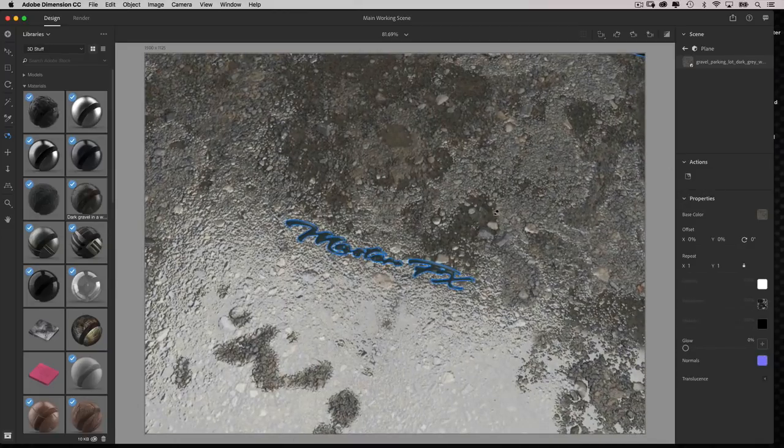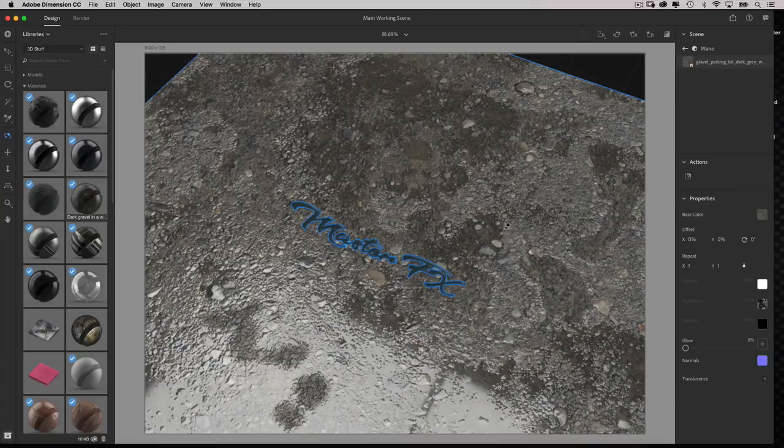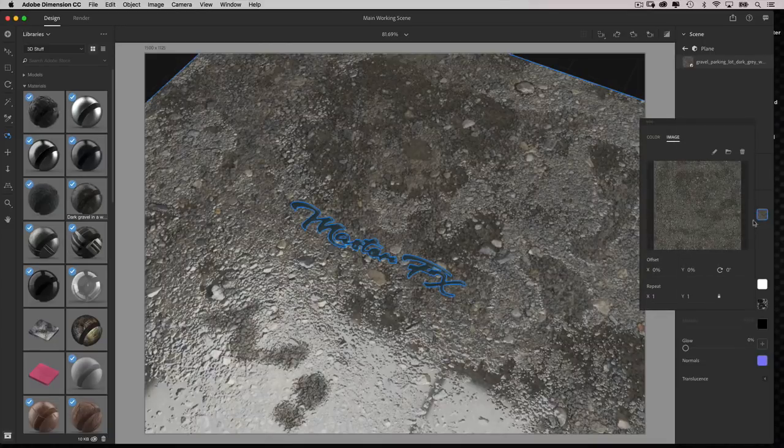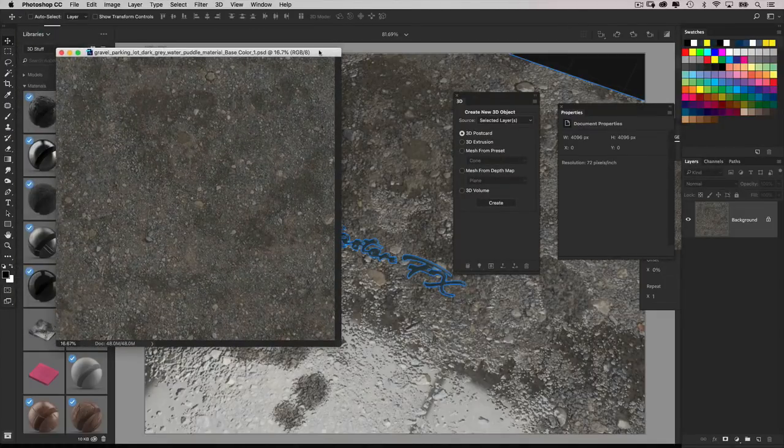The first thing is the base color of the gravel. I don't want to have it in its natural color. It's going to be in a much darker scene. So over in the properties here, I'm going to go to that base color setting, and let's click on the image icon. And I'm going to click on the edit pencil right here, and that's going to open up that texture in Photoshop. You can see right there.